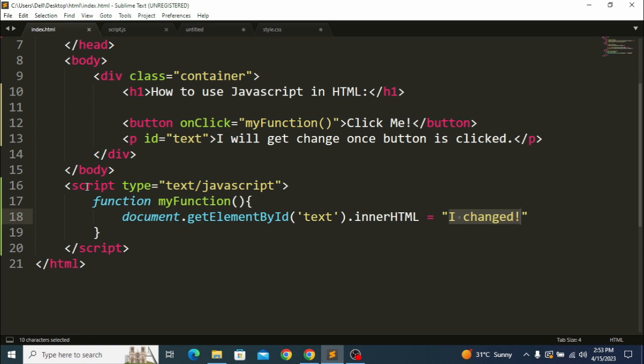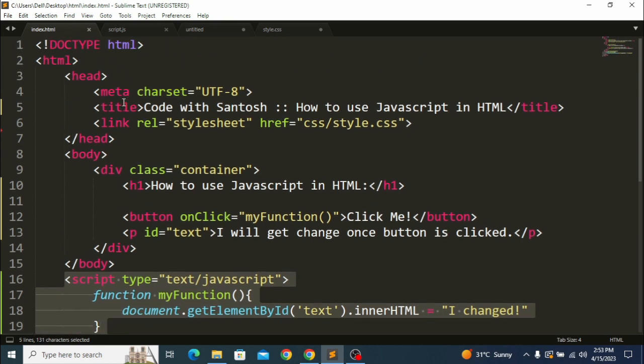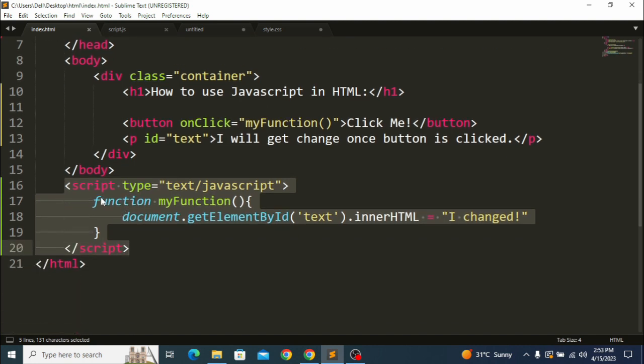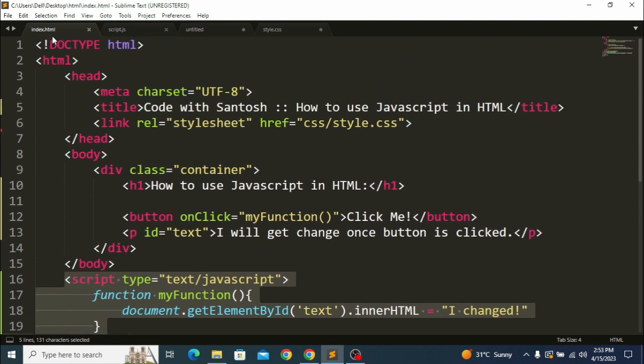You need to use a script tag first so that the browser can understand that this is JavaScript code and handle it accordingly. You can also write this JavaScript code in the head or any section of the page, but always try to use it in the bottom section of your page. So this is how you can use JavaScript in an HTML page.